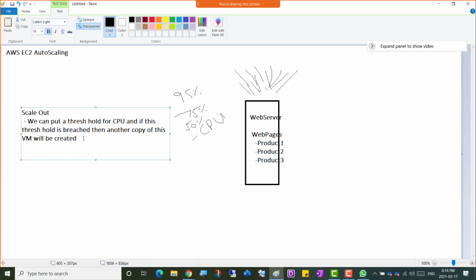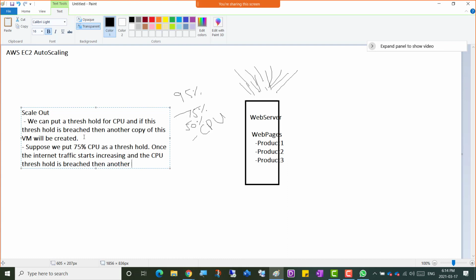So this threshold is supposed to be placed. Now suppose you put 75% CPU as a threshold, right? Once the internet traffic starts increasing and the CPU threshold is breached, right? Then another machine, another VM will be automatically created, right?